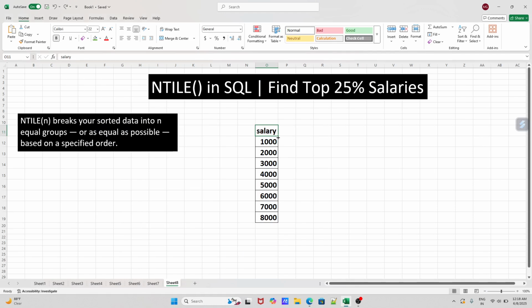Today we are going to cover a very important SQL window function, which is NTILE. We will also cover an interview question that has been asked on this function, which is to find the top 25% salary from the salary data. So let's start. What is NTILE?